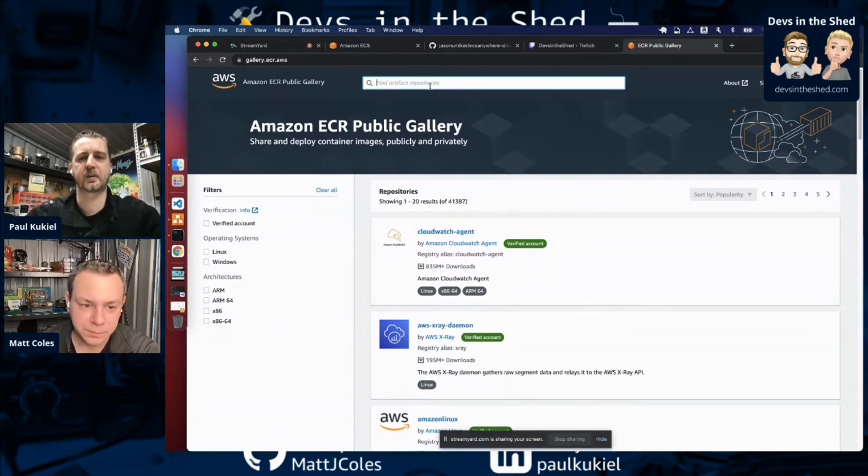And this is a reasonably new feature. We had ECR for a long time, which meant for private projects, we could host our containers, but there wasn't a way to publicly share those containers. And this has really exploded with the amount of containers that come in. So at the moment, it looks like there's 41,000 containers.